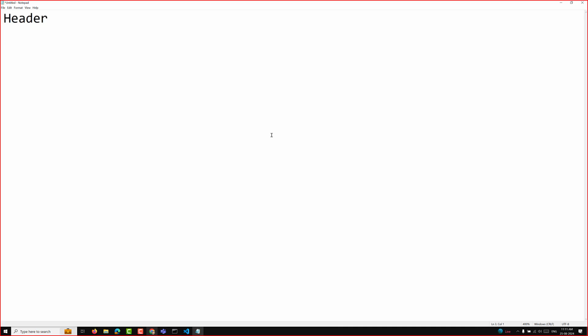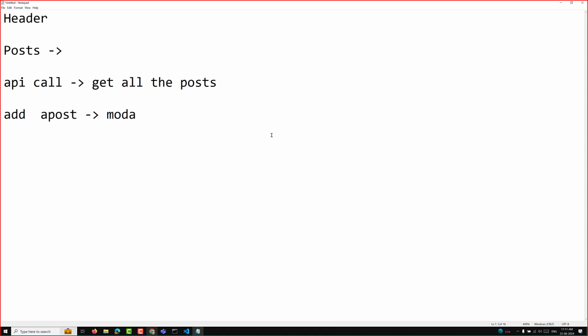I will create a simple header. We will have a header component and a post component. Whatever core concepts we have learned, we will implement them. In the post component I will make an API call, get all the posts and show them, using our core concepts. And we will have an add post button so that I can open a modal pop-up.